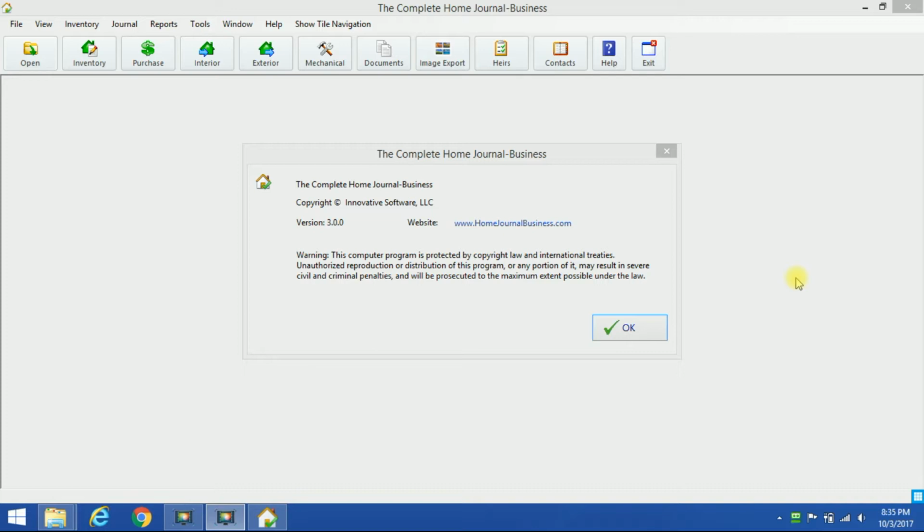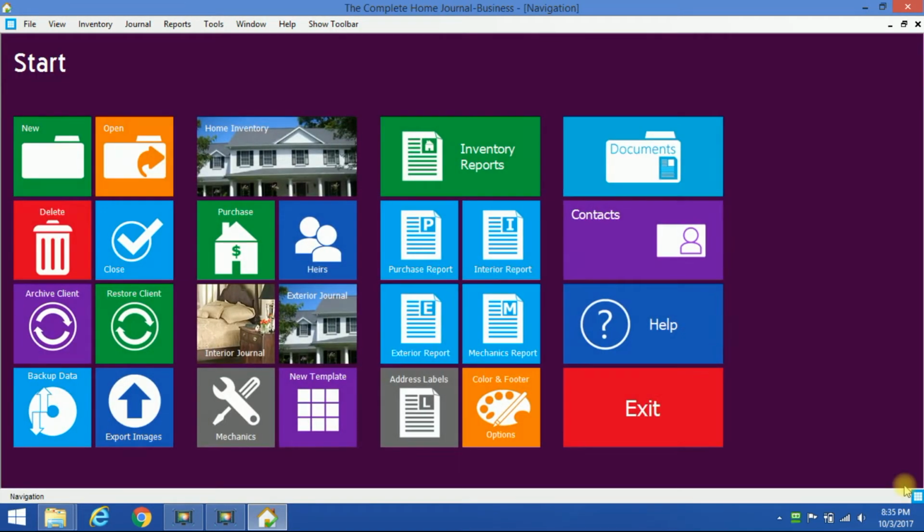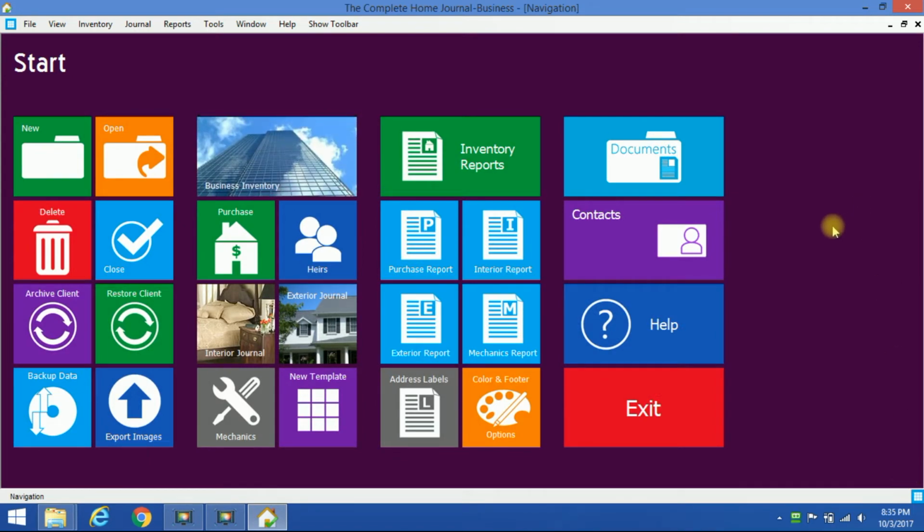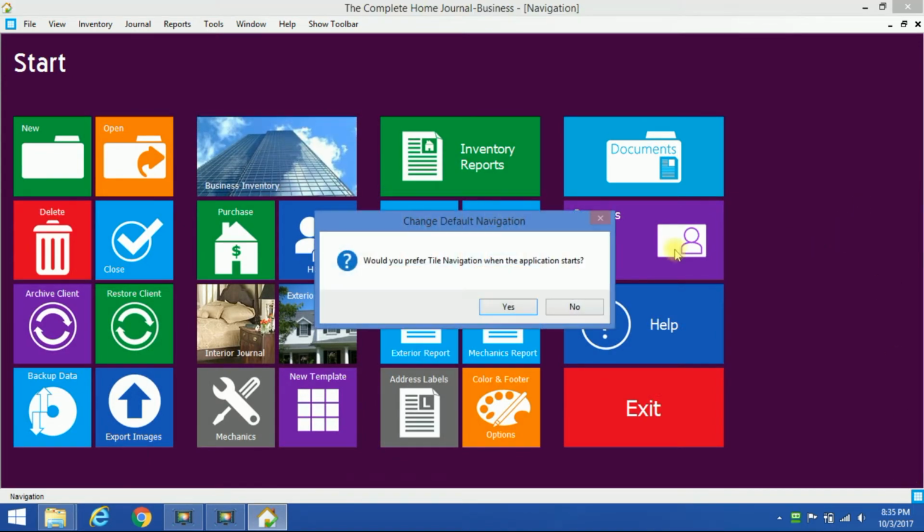You also have the option to use the tile navigation simply by clicking the Show Tile Navigation option from the menu, or by clicking the small tile icon in the lower right-hand corner. You can easily save your preference by double-clicking on the window and making your decision.